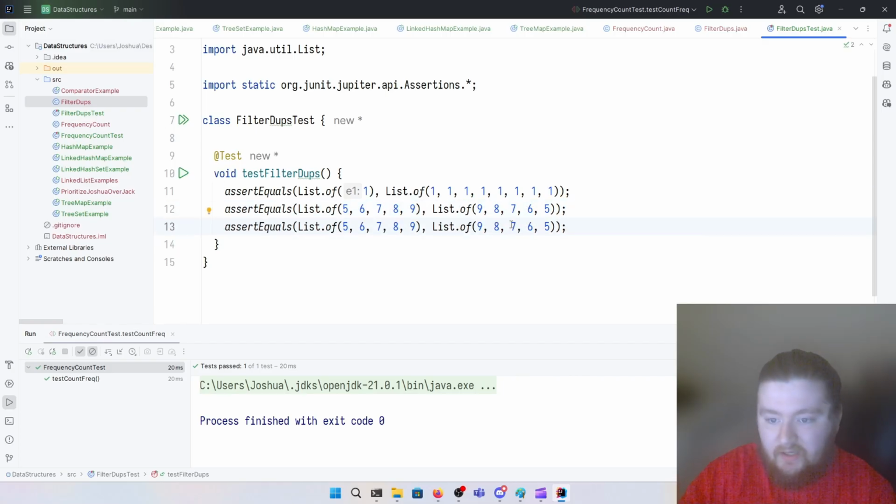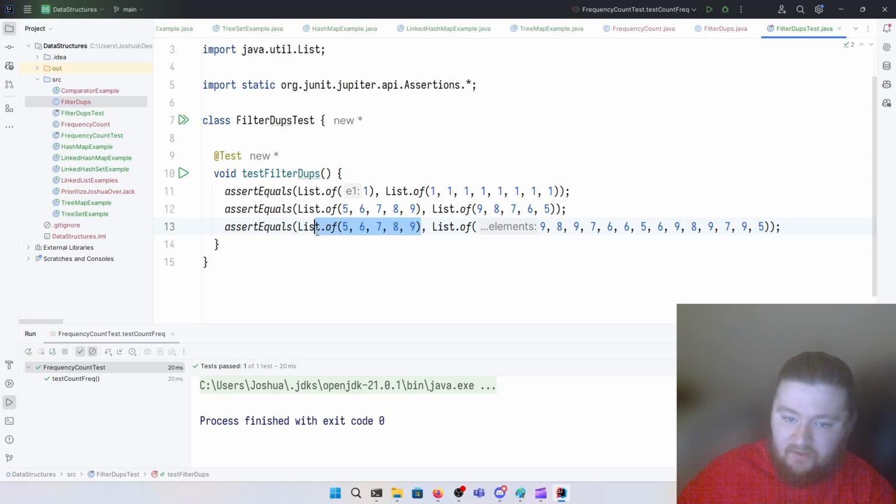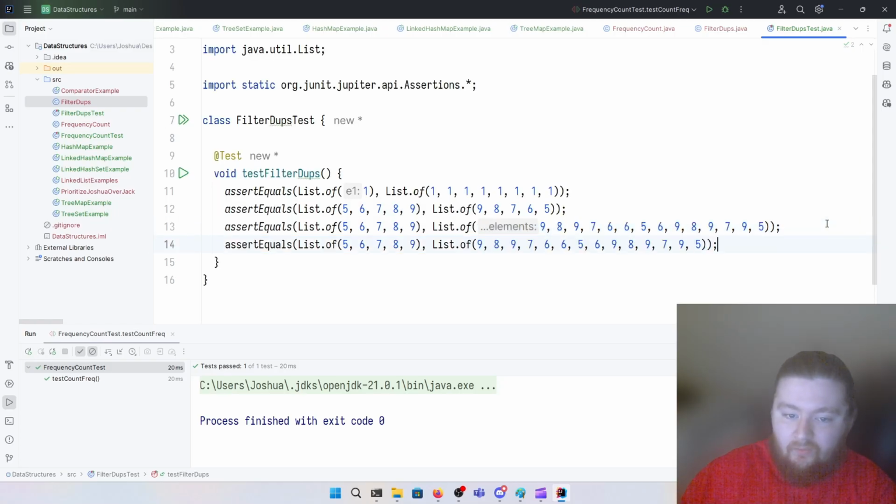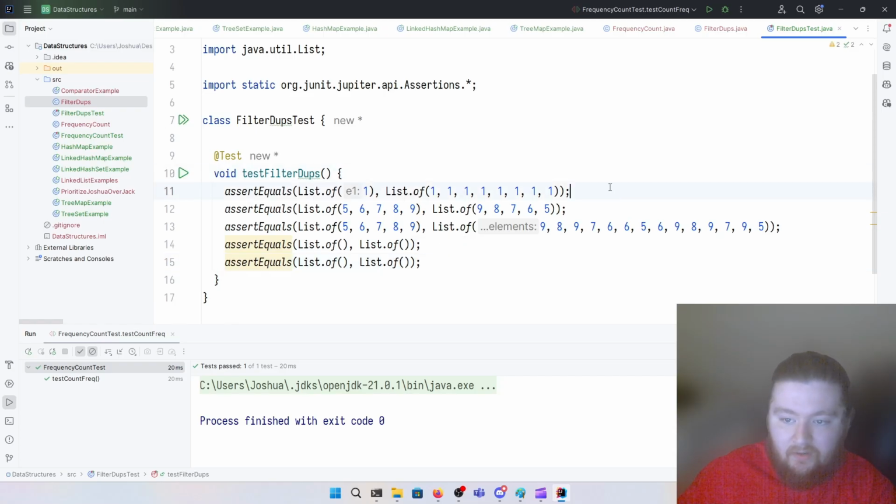Now let's make it a little bit harder. Let's say we have 9, 8, 9, 6, 6, 6, 9, 8, 9, 7, 9, 5. Again, the expected list is going to be the same, because we're just going to remove all the duplicates, and they're going to be in ascending order. Then we will test the empty list, so this should return nothing. And then let's take this test and make it slightly more complicated. We'll say 1, 1, 1, 1, 1 with a negative 1 in the middle, and this should return the list negative 1, comma, 1.